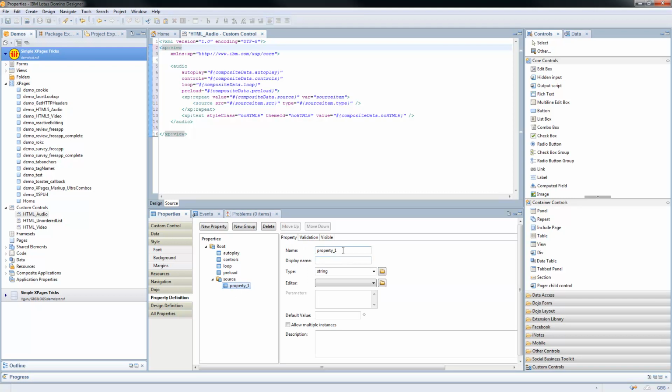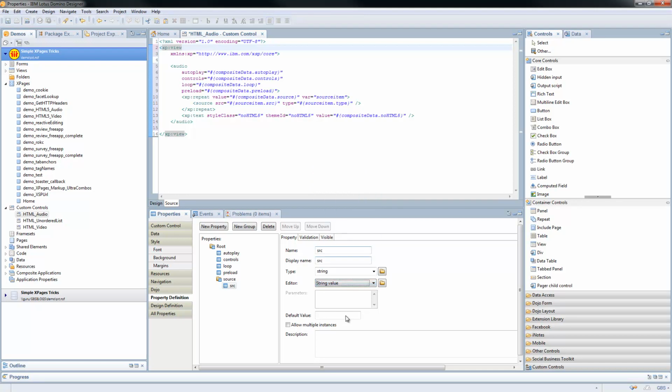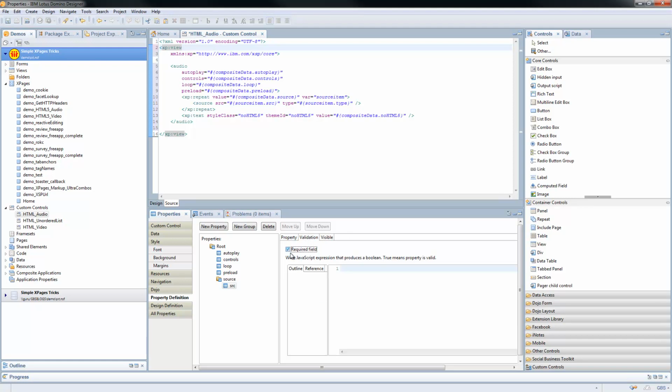And for the property, obviously, we're going to match our naming standards here. So source and type. So source, this is going to be a string, and quite frankly, string value editor comes in perfect. Now, no multiple values, no default value needed. Let's set the validation for this to be required.